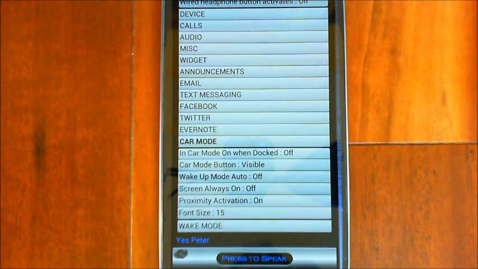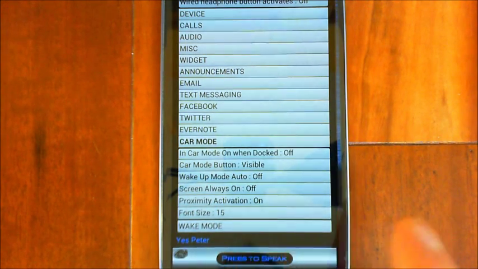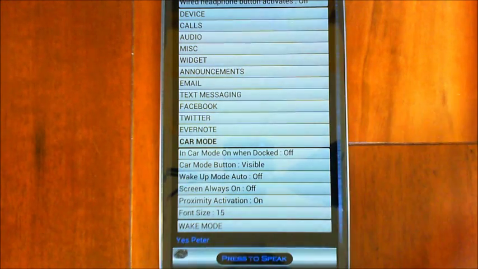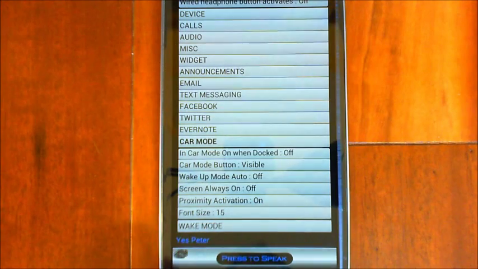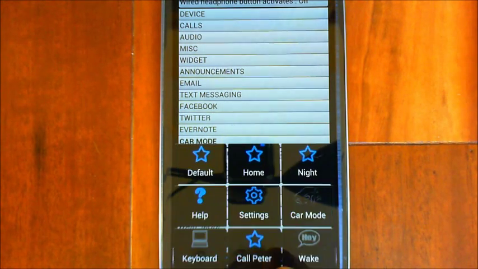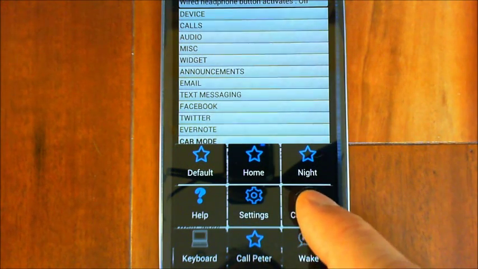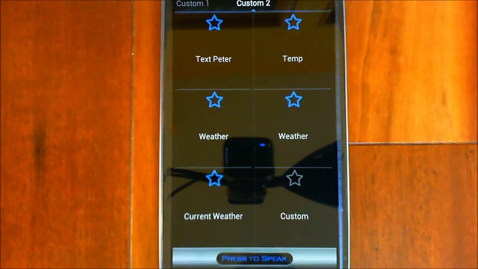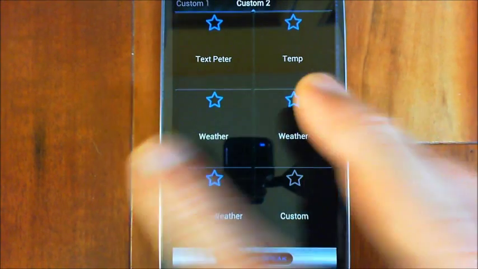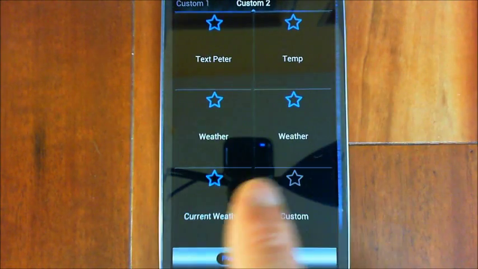There are actually 3 or 4 different ways you can do it. One is, by default, you can just swipe right on the main screen and it'll activate it. The other is to have this little car mode button visible, and you can tap on that. The other way is from the menu, where you pop up the menu by pressing the menu button and hit car mode. So if I do that, you'll see it switches into car mode, and there are 5 different screens in car mode.